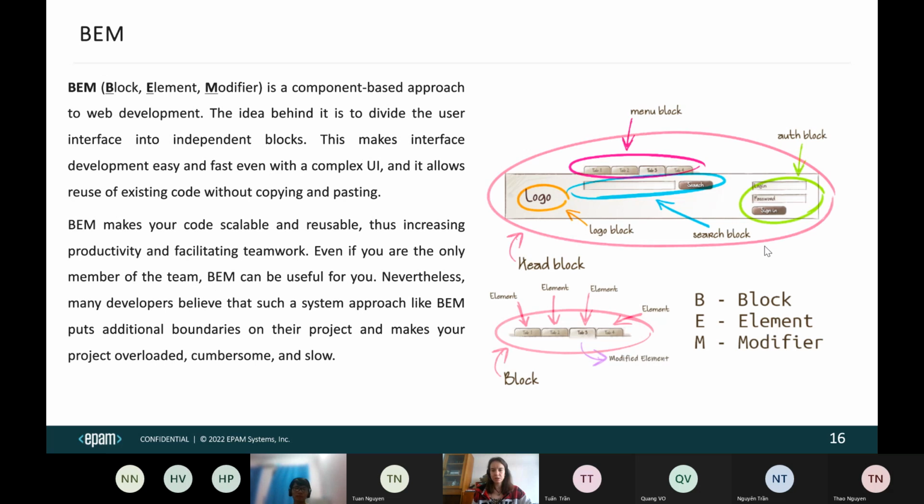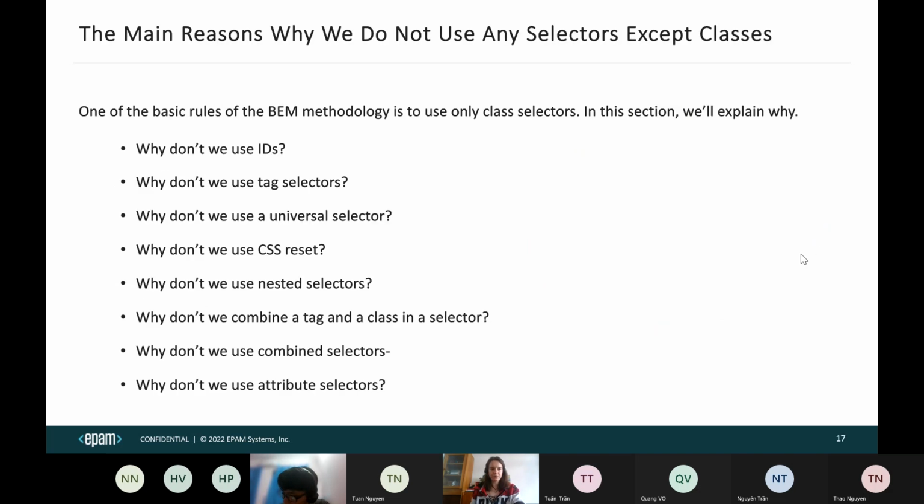So if we look at a page, we see that, for example, there can be a page header, or for example, there is a form with two inputs and a button, or there can be a navigation menu. So we try to define all of these parts of the page as either blocks or elements.